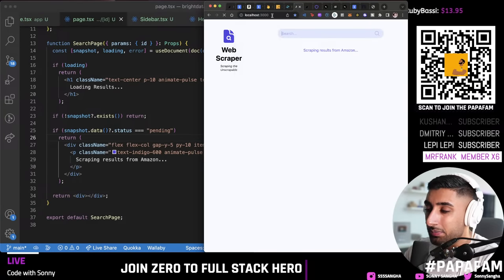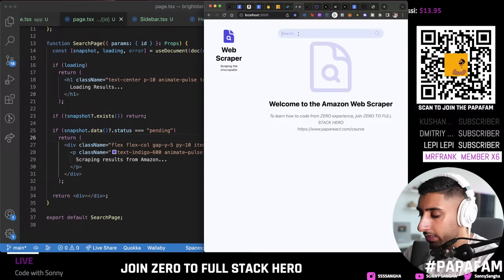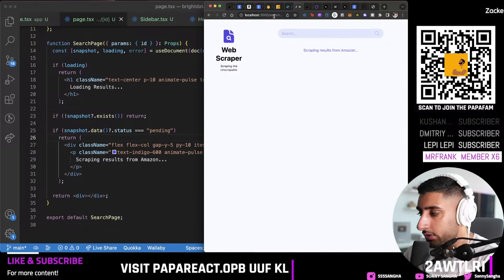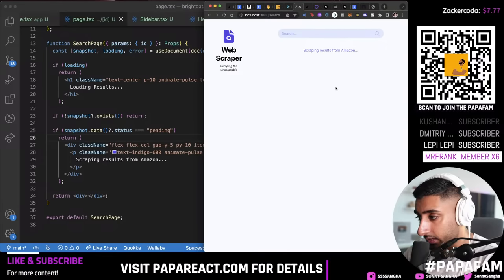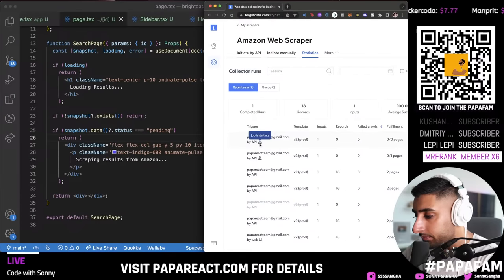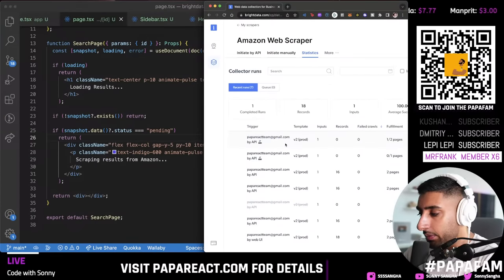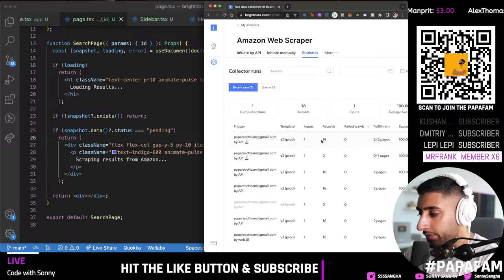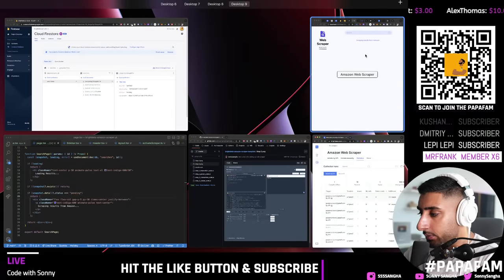But while that one's possibly on hold, what we can do is try another one. We can say something like PS5, right? And then I can go ahead and try and search. And as you can see, it pushes me over there, scraping the results from Amazon, because now it's in the pending state. What we will see is two scrapers active. So this one is starting off, and you see that one, I was able to get the information much quicker. And there you go, it found the records. So it can be super quick as well.